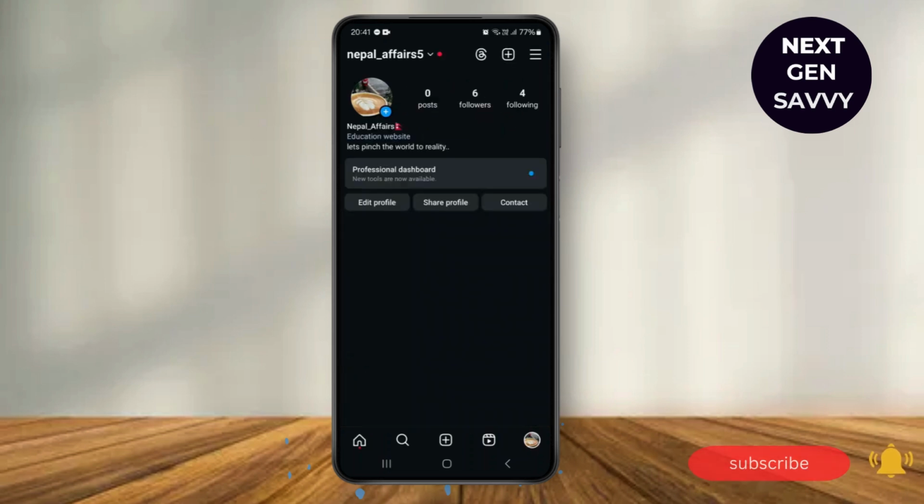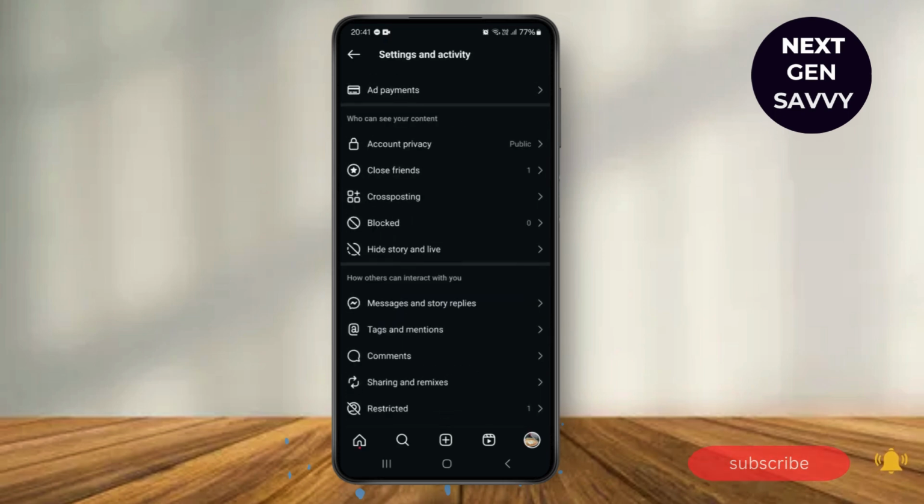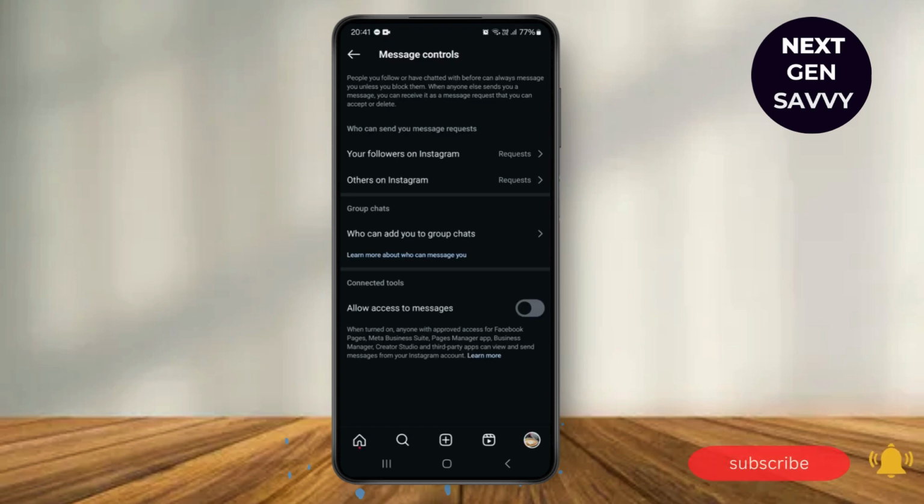Tap on your profile on the down right side. On the top right side, you'll see three vertical lines. Tap there. Scroll a little bit down and then you will see the option of messages and story replies under how others can contact you. When you tap there and scroll to the message control option, you will see there is an auto access to message option. Now what you should do is enable the cursor to the right side.